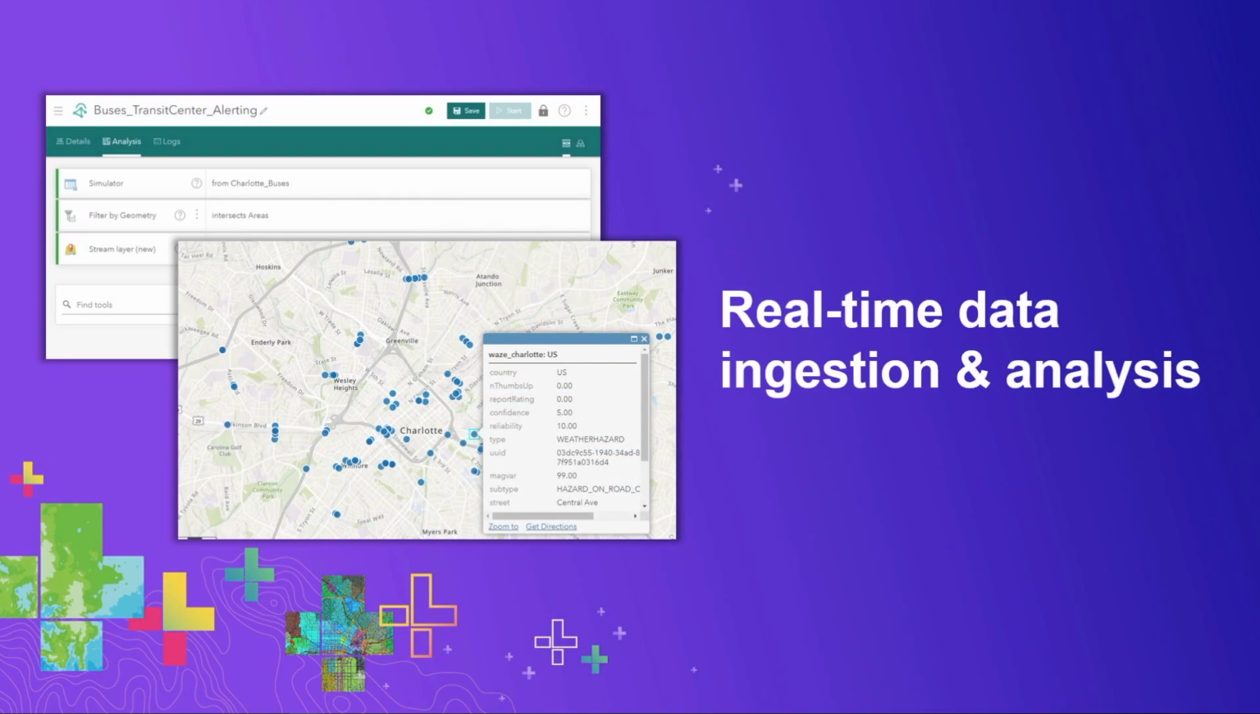So what we're going to do next is show you how this works in action. We'll begin with the real-time capabilities of the product and talk you through how you do real-time data ingestion and analysis of IoT data. And for that, I'm going to hand things over to Brian.